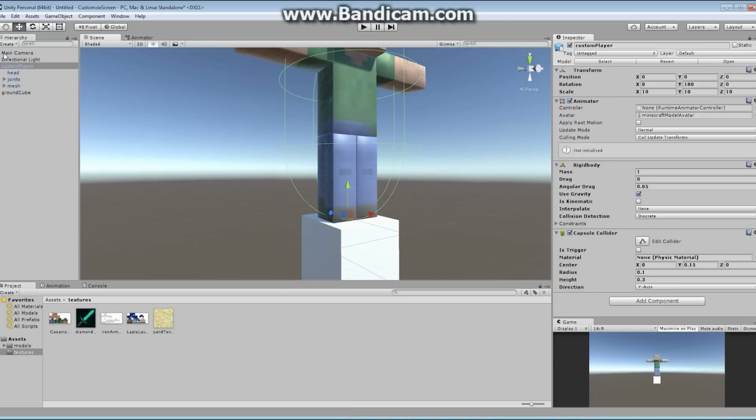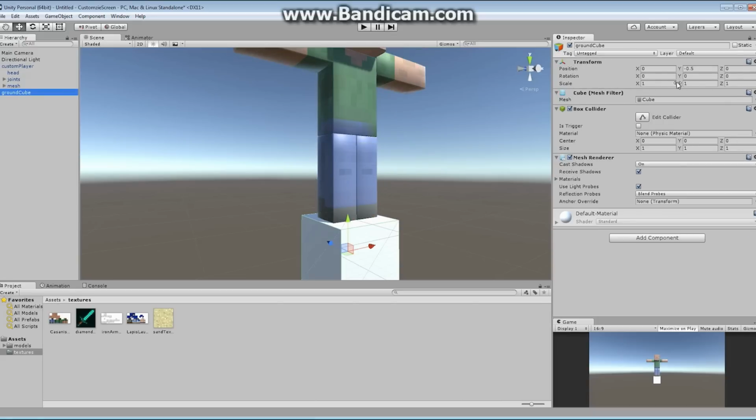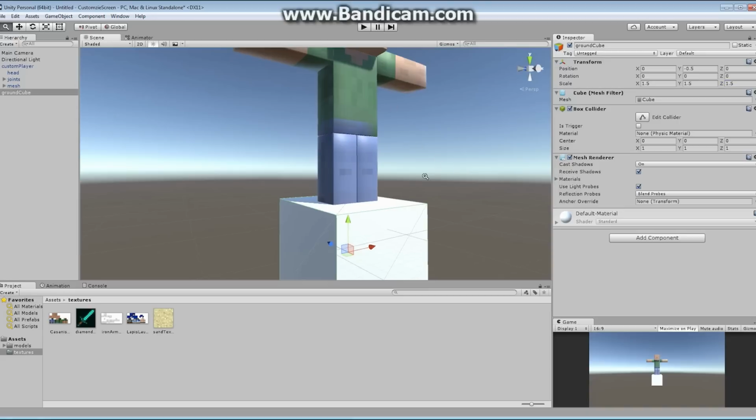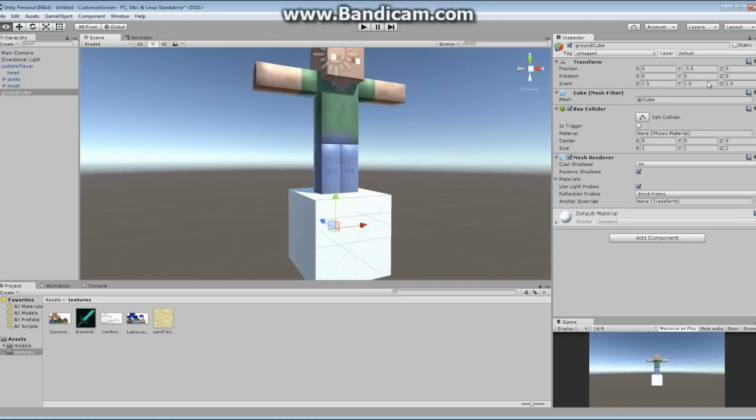And you know what I'm going to do? I'm going to make my cube slightly bigger anyway. Ground cube. I'm going to make this thing slightly bigger. I'm going to make it 1.5 by 1.5 by 1.5. Oops, I made it super skinny. 1.5. That just gives me a little bit more room to stand on. Alright, and that should probably be appropriate.